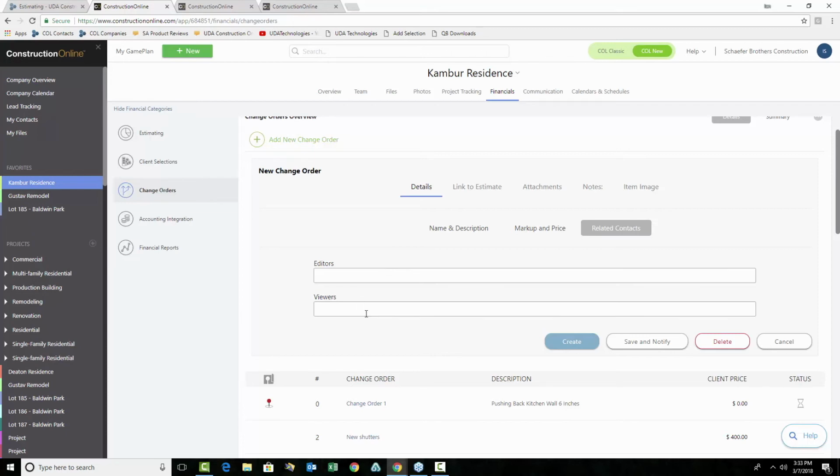Viewers are the people who can see it. Your customer, they all get this information through the ClientLink, the ClientLink portal that you create for them. The editors and viewers in this case might also be things like vendors or subs or whoever might be included. So as we work through that, you can see the additional content there, the additional info. So again, add the people that apply.